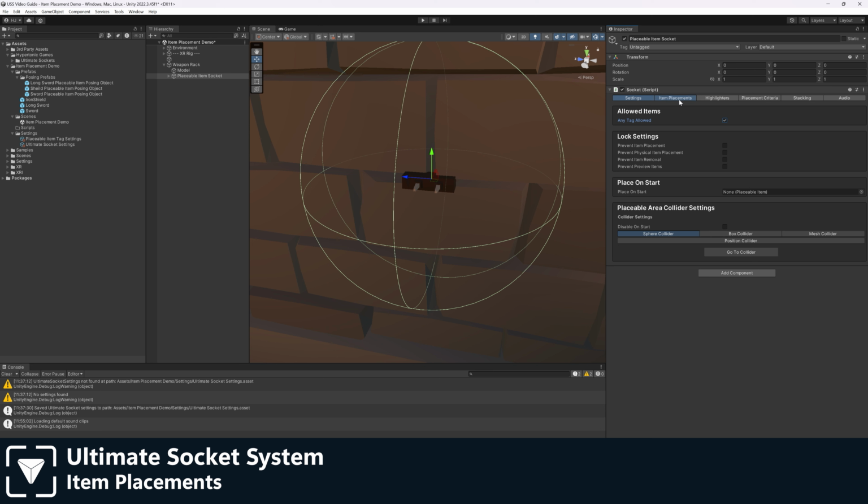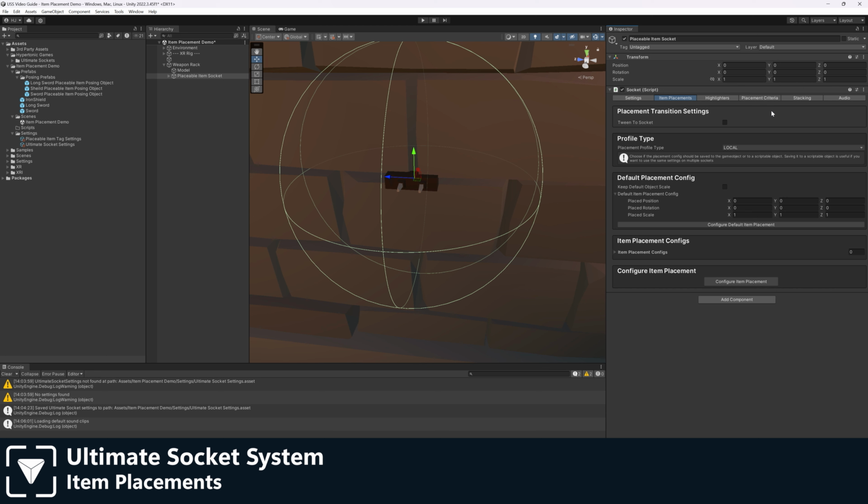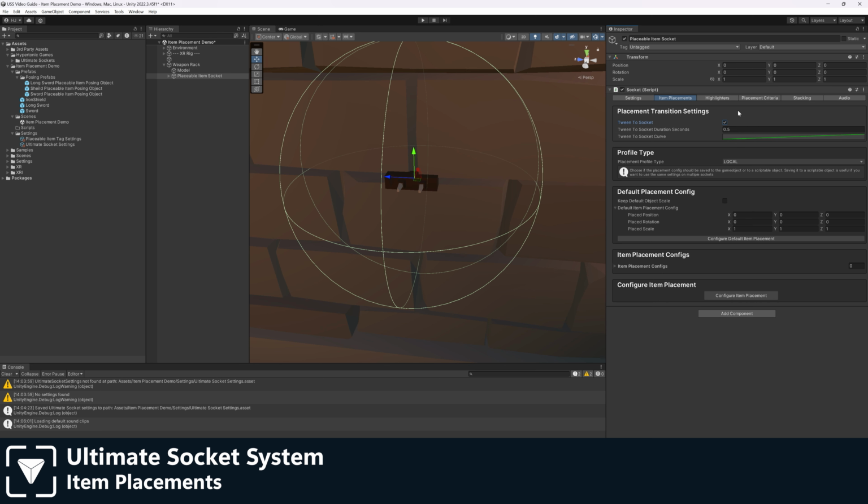Then if we move over to item placements, this is where we will configure all of the functionality related to the item placements. The first section is called Placement Transition Settings. This allows you to define how an item moves into a socket when it's been released. By default, the item will snap into the position you defined. However, you can get it to tween there by enabling this checkbox. Once enabled, you can define how long that tween lasts for, and you can give it an animation curve.